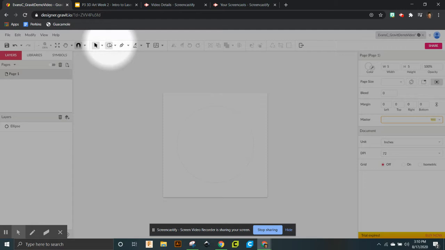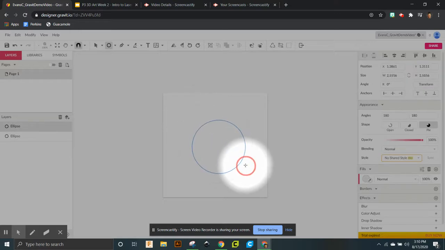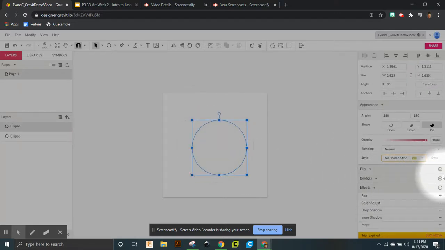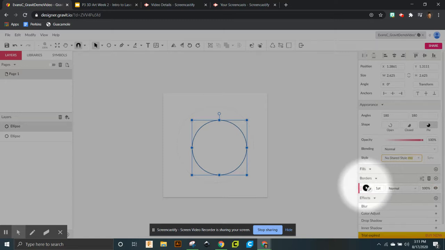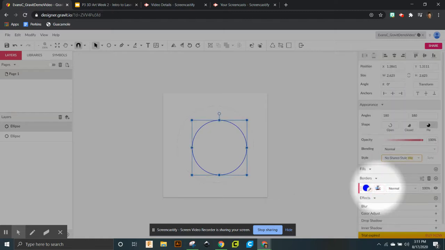I'm going to follow the same steps to create a blue circle. So I click, hold Shift, and drag to draw my circle. I want to delete this circle's fill and add a blue border. So not black, but pure blue. 0, 0, 255, confirmed. Change the weight to 0.1. And I already have my cut line and my vector etch line.